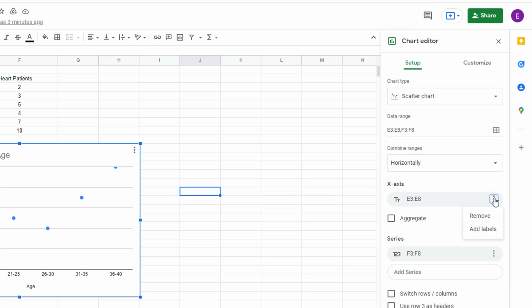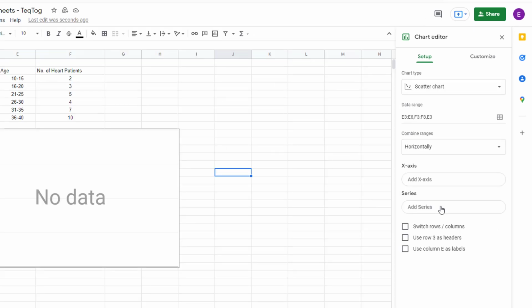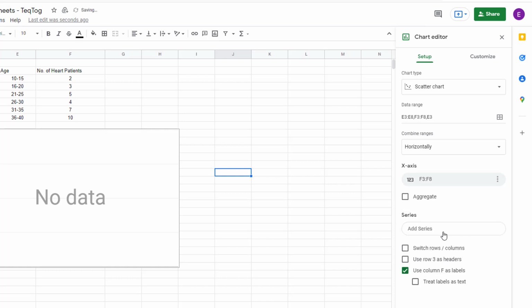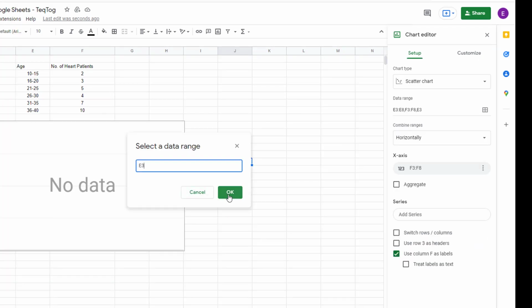To do that, I need to remove the already existing data of the x-axis and series axis. Here is the option to remove. After removing the range from both axes, my chart has no data to show. It's empty. Now, for the x-axis, I'm going to select the number of patients cell range, F3 to F8, from the drop-down. And for the series axis, select the age group, cell range E3, in this pop-up box.